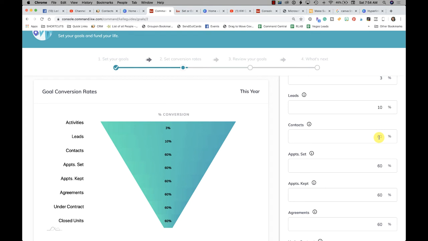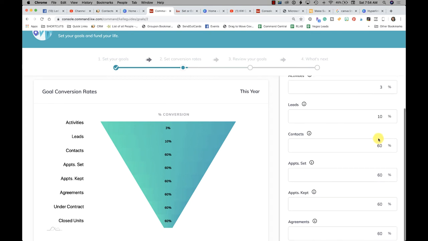Now, that number seems ridiculously high, but again, I think it's based on how they're figuring activities becoming leads. So it's not quite as simple as 100 Facebook leads become this, this, this, and this, because they're including all of those activities. So our sphere of influence is going to be in there, our referrals are going to be in there, our farm's going to be in there. So it's kind of grouping it together that way. Over time, as we fill out Command, those numbers are going to change.